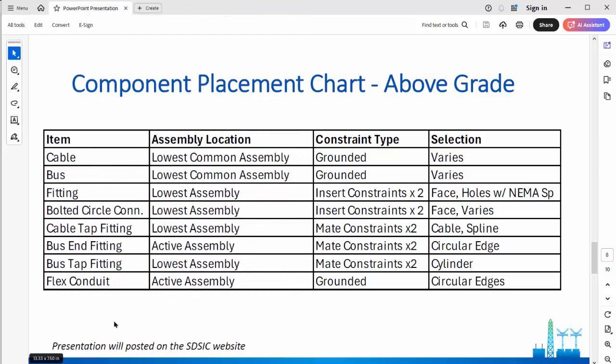My last two slides are on the component placement chart, one for above grade, one for below grade. This one's the above grade, and you can see for linear length parts for cable and bus, it's the lowest common assembly. Fittings are in the lowest assembly. Bolted circle connections, lowest assembly. Cable tap. Where we get a little bit different is bus end fittings and flex conduit are placed in the active assembly. What we also see is your selection and constraint type.